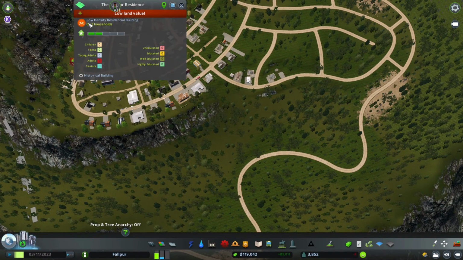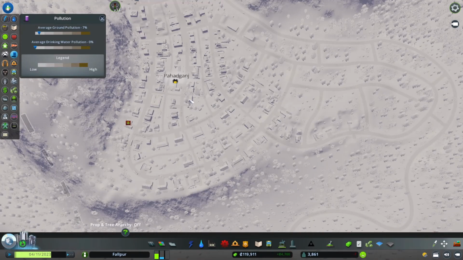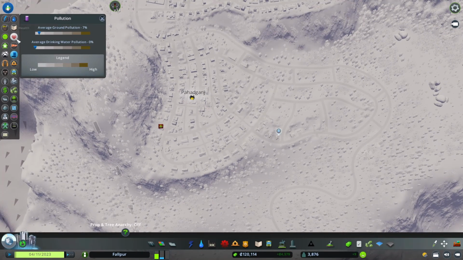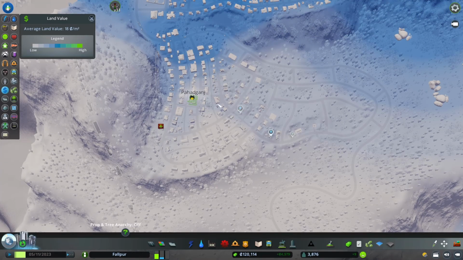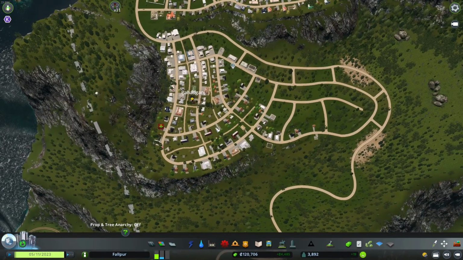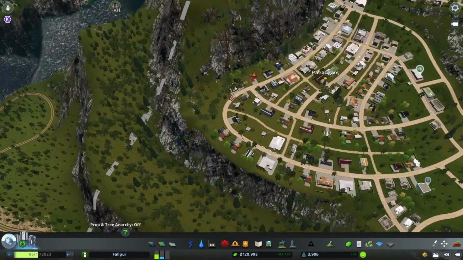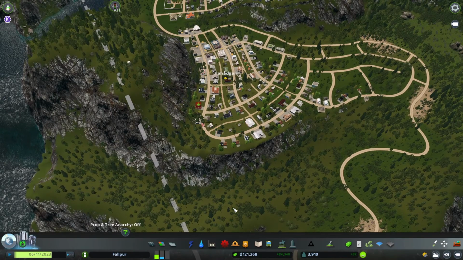A few shops, I think. And what is his problem? Low land value. Okay, low land value. Is there any pollution over here? No pollution. It's just land value. Oh, this complete region, because it has no access to any parks or anything. This is just not good land value.